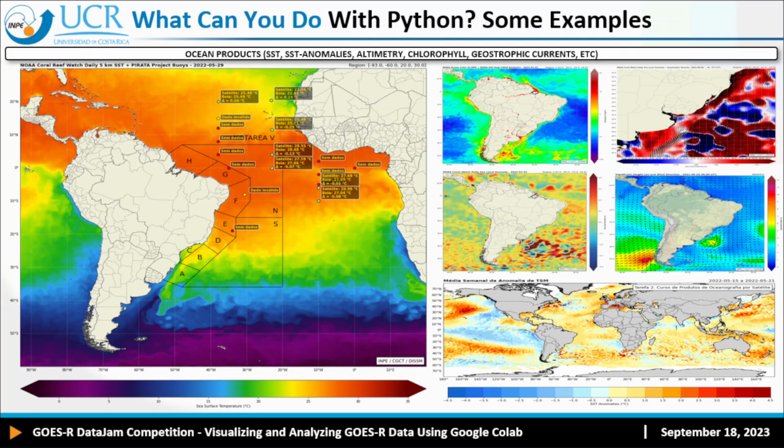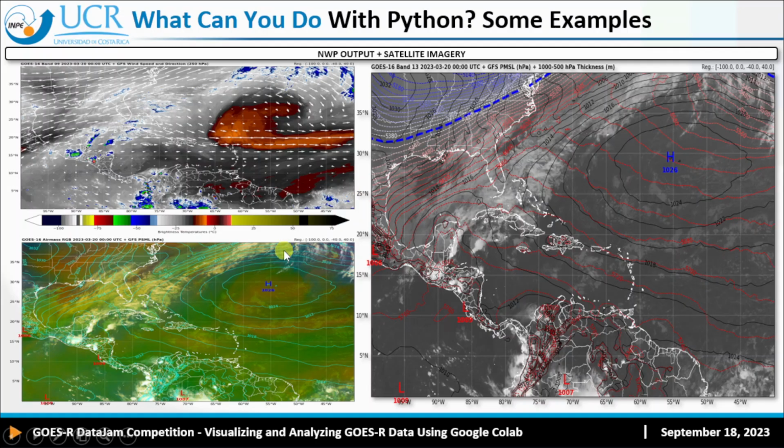You can also process oceanography products like sea surface temperature, chlorophyll, altimetry data, anomalies, and much more. We have created these plots for our training here in Brazil, processing files that are freely available from the open FTP servers provided by NOAA. And if you want to process outputs from numerical weather prediction data, GFS in this case, you can also use Python for that. Here we are overlaying some analysis with GOES-R imagery. These are some examples from a training we organized a couple of years ago here in Brazil.